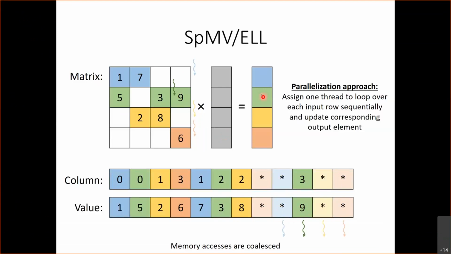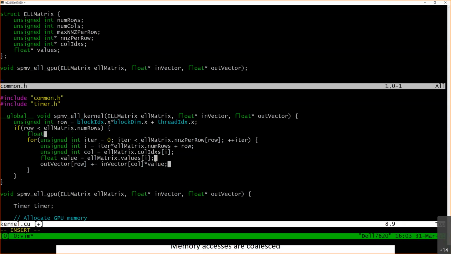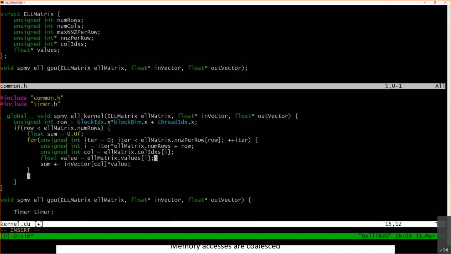And of course, to avoid having to go to global memory every time, we can simply create an accumulator at the beginning. So float sum is equal to 0, and then here we can accumulate to the sum variable. And down here we can write out vector of row is equal to sum. Is this clear to everyone? Any questions about this implementation?